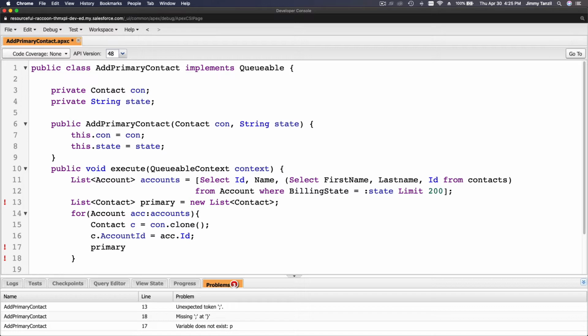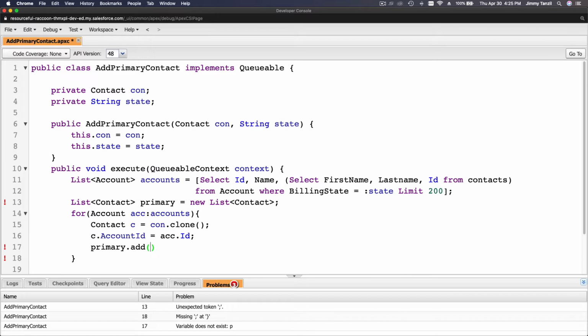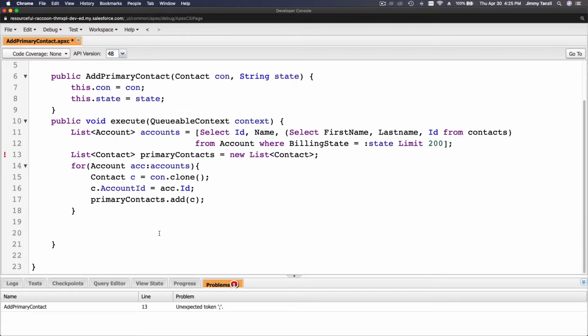primary contact, add to the list this one, C. So C is going to be added to this primary contact list. Let's just name it primaryContacts, because it's a list, right? Primary contacts. So now the primary contacts is added there, and let's insert that primary contact.